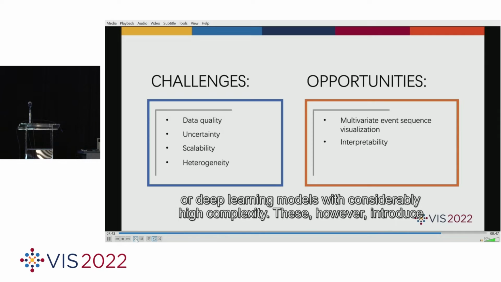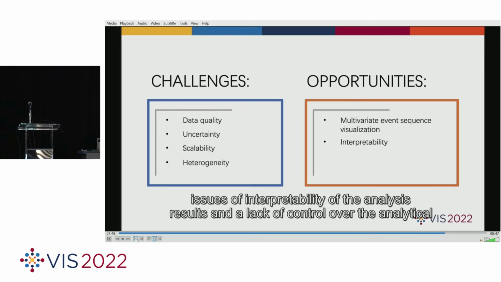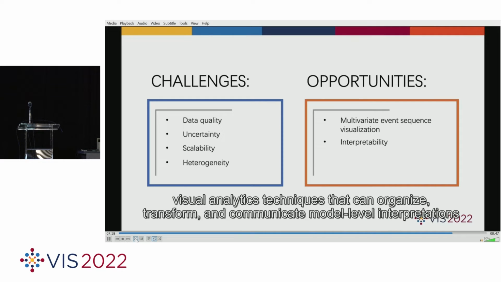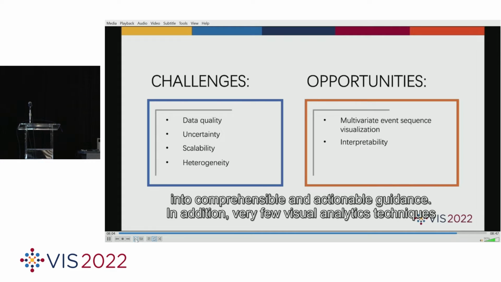In the pursuit of better analytical performance, recently developed visual analytics tools tend to leverage advanced machine learning or deep learning models with considerably high complexity. These, however, introduce issues of interpretability of the analysis results and a lack of control over the analytical process, both of which are essential for high-impact analytical tasks. There is a high demand for visual analytics techniques that can organize, transform, and communicate model-level interpretations into comprehensible and actionable guidance.